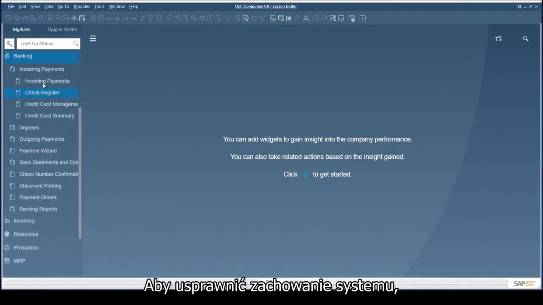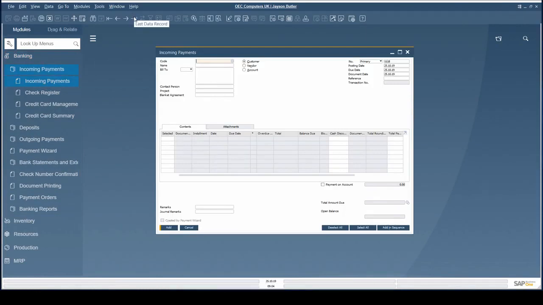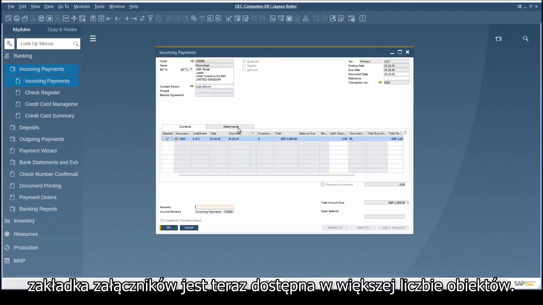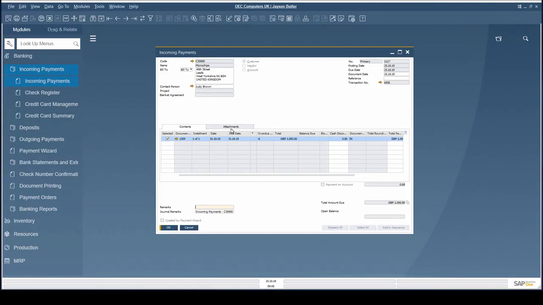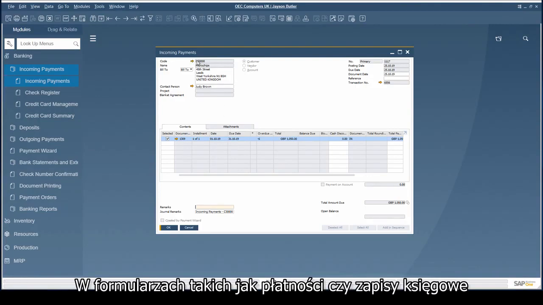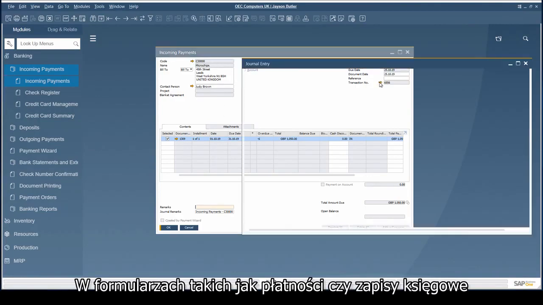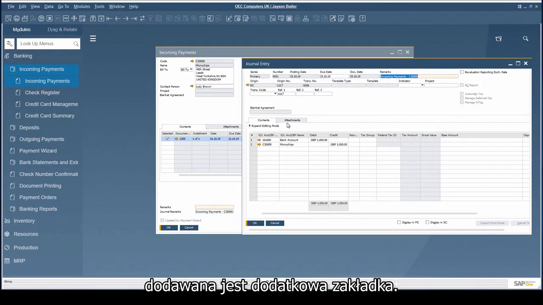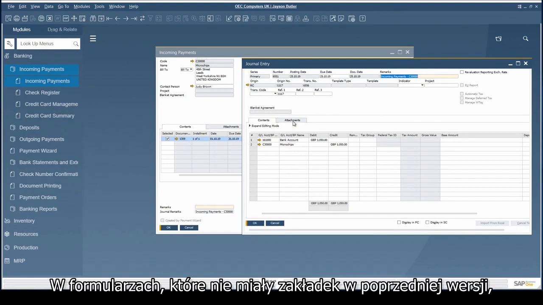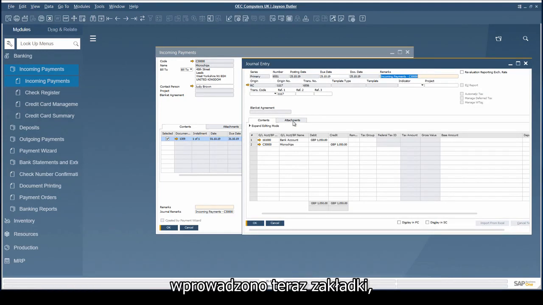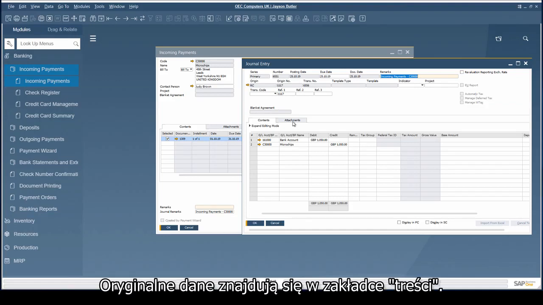To streamline the system behavior, the Attachment tab is now available in more objects. In forms like payments or journal entries, an additional tab is added. In forms that had no tabs in the previous version, tabs are now introduced. The original details are held in the Contents tab.